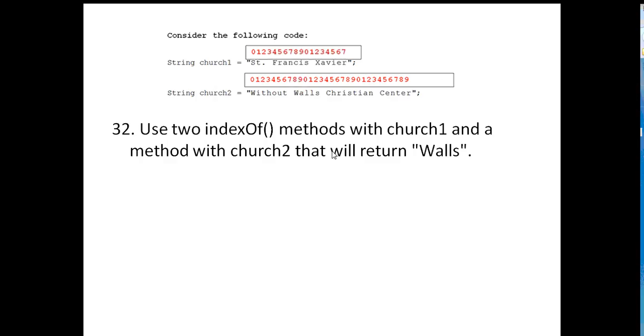Okay, let's go to 32. 32 says use two index of methods with Ch1 and a method with Ch2 that will return walls. Okay, so the method with Ch2 that will return walls is a substring.